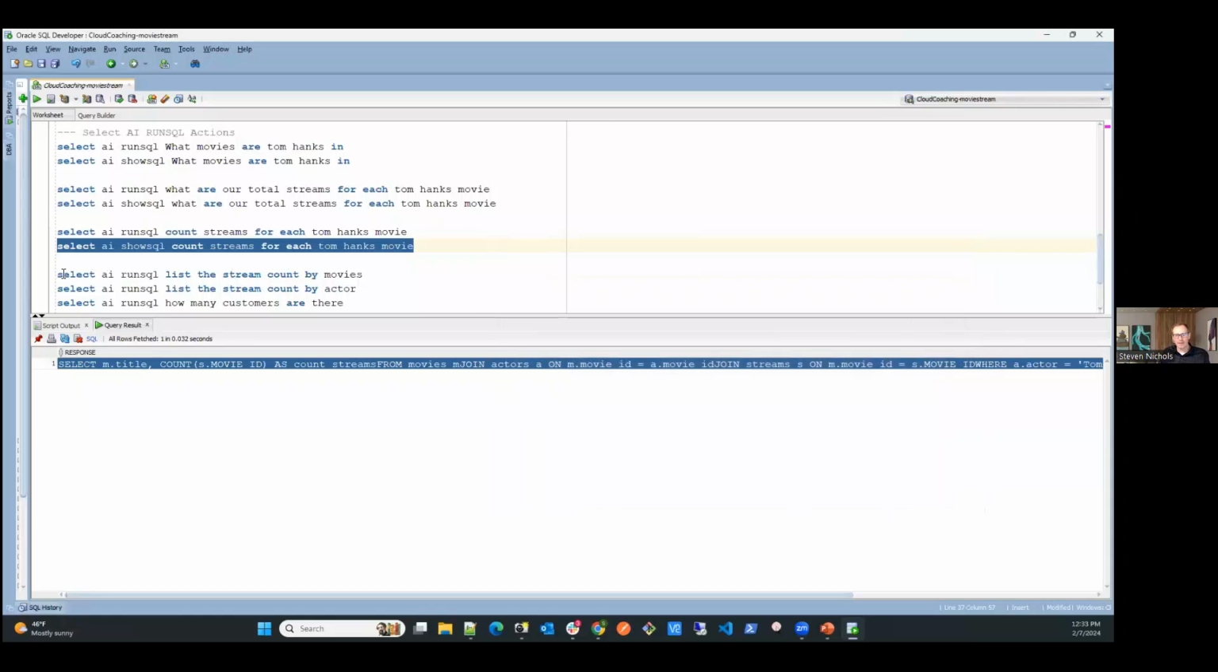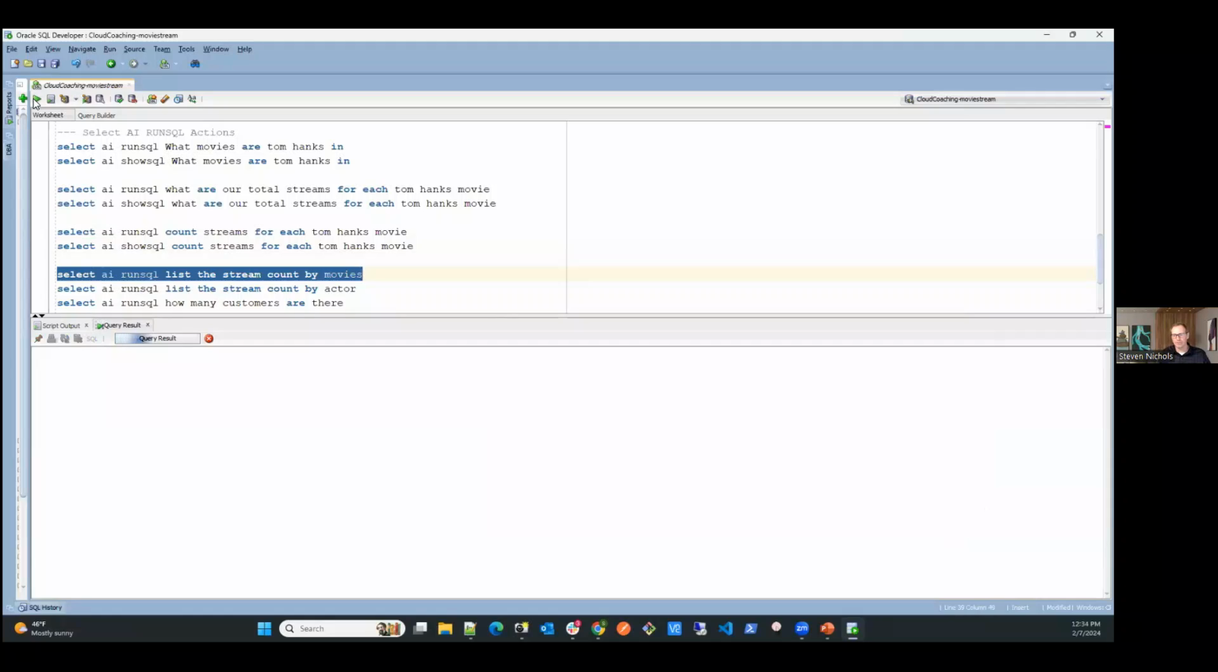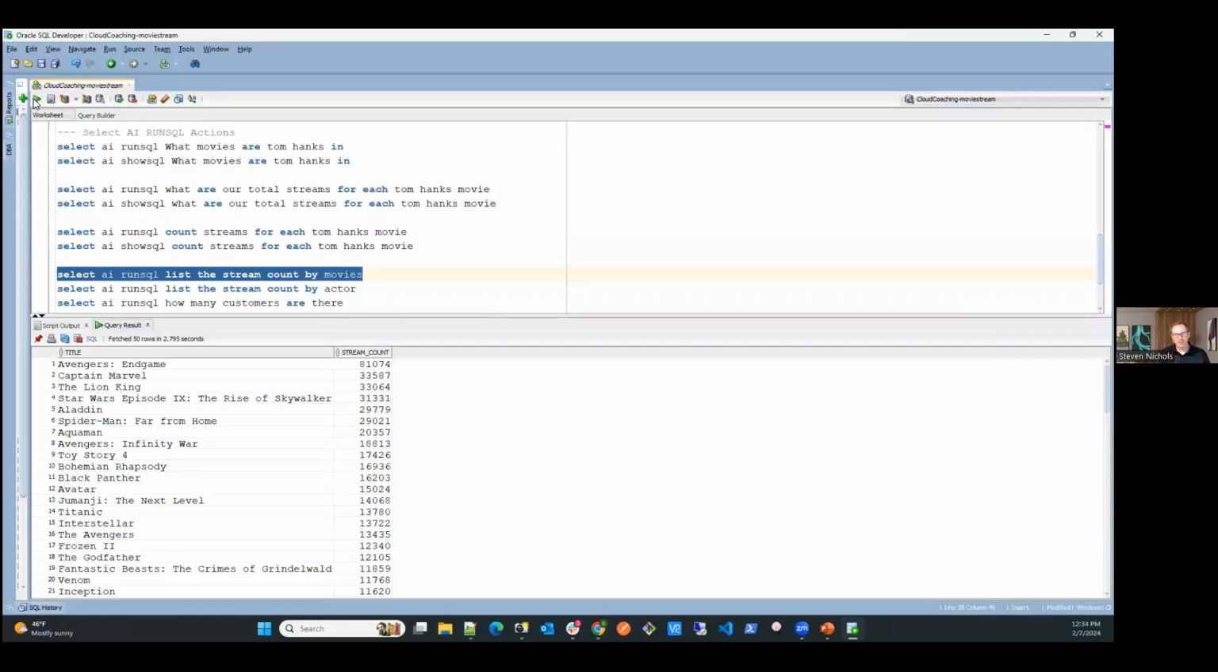And then here are a couple more generic statements just to show you what's possible, and these are all specific to your data. So if you don't have movie data, you may ask for the total number of customers that bought product XYZ. And you can see that it summed up my stream counts by movies.